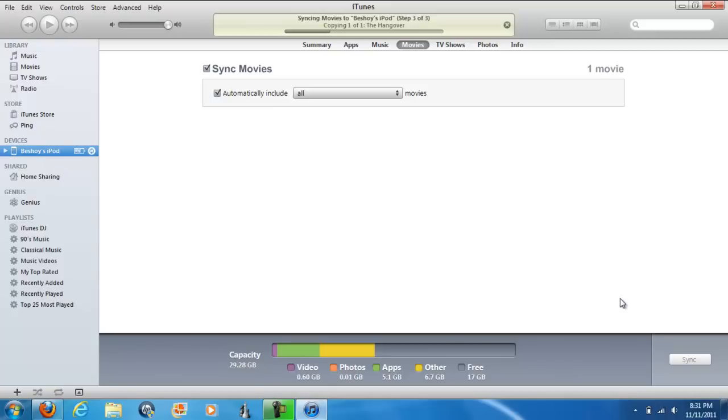My iPod is jailbroken, but you don't really need it to be jailbroken. This will work without a jailbreak since it doesn't really use any things from Cydia. So, yeah. Almost done.